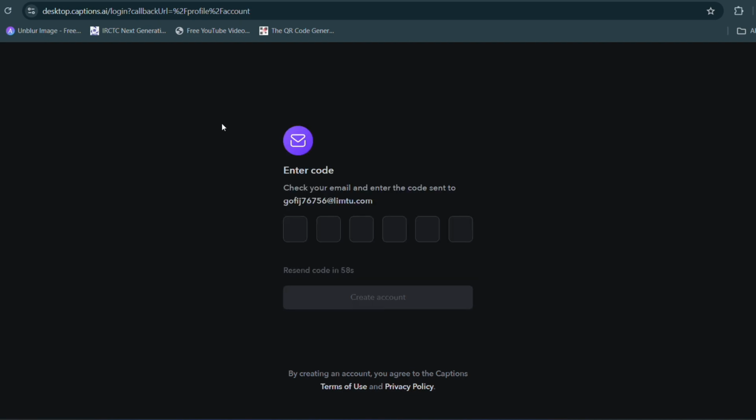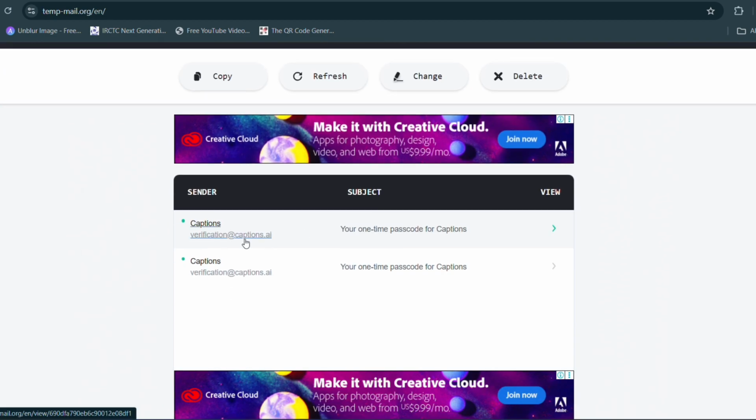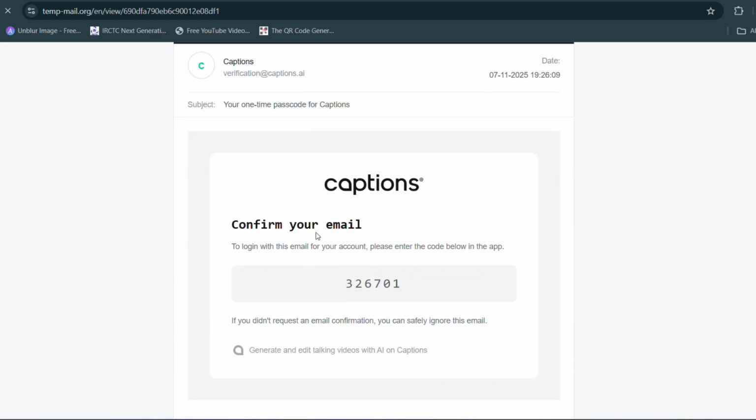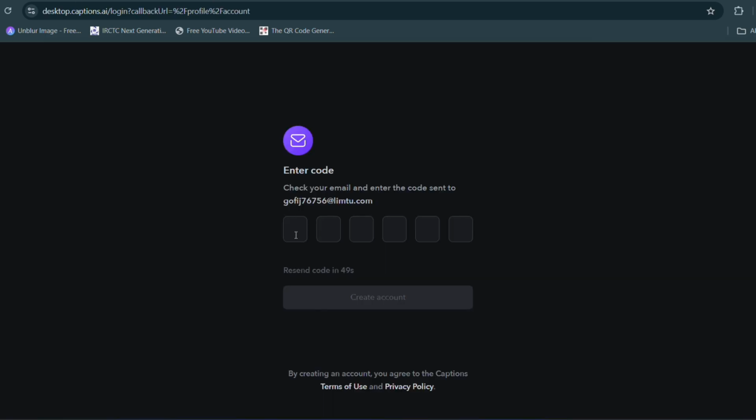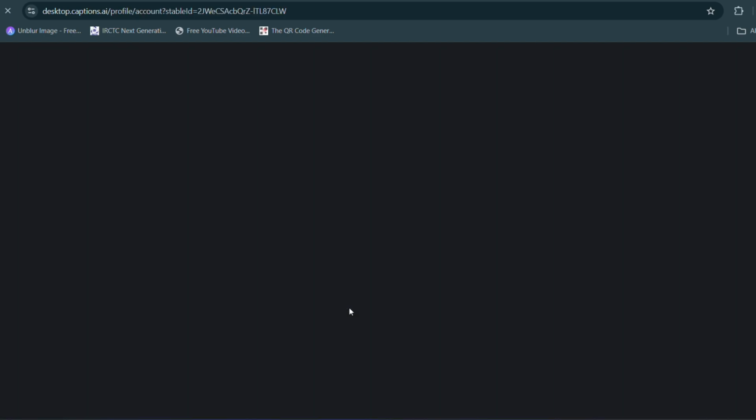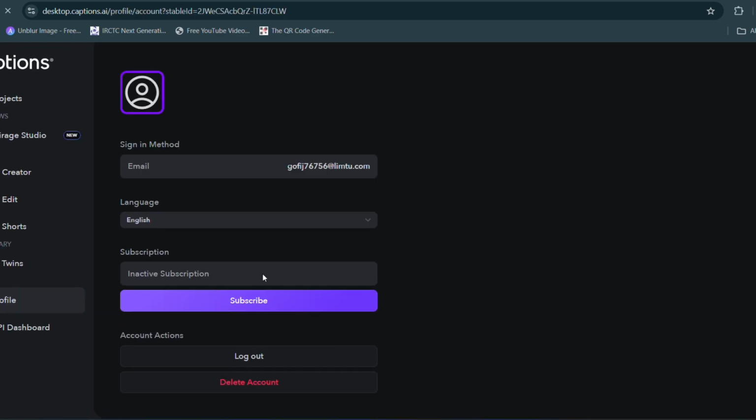Here, I will enter the mail ID and click on Continue. It will take some time to load. Once loaded, it asks you to enter the OTP. You will get the OTP on the Temp Mail website when you scroll below. Click on the message and you can see the OTP.